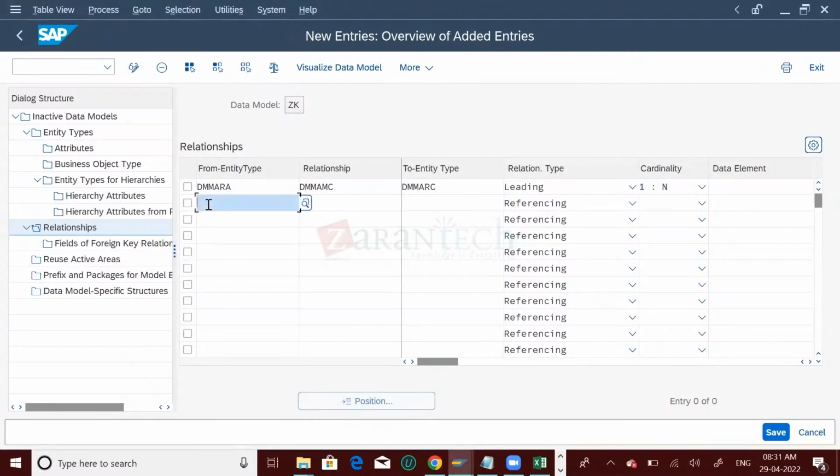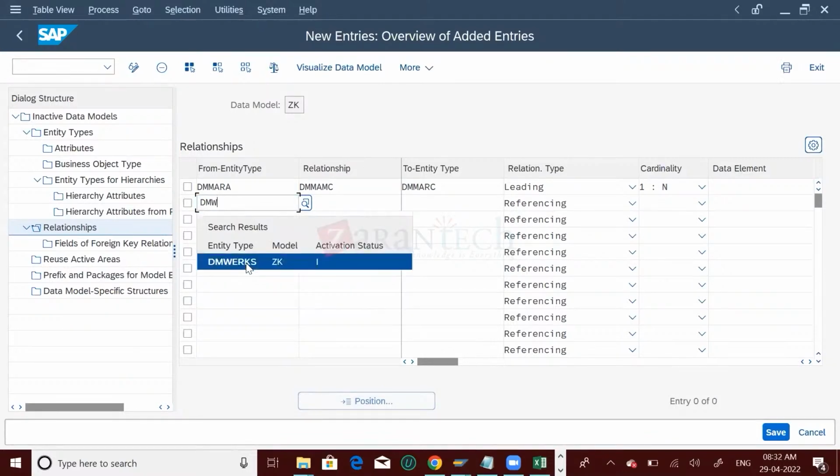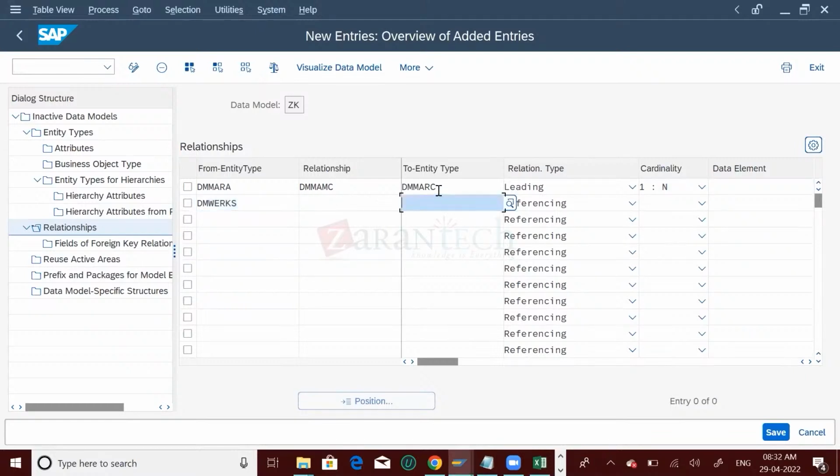Then with the DM works, we will provide DM_MARC as a qualifying relationship. So DM works and MARC, and it would be a qualifying relationship. Let it be 1:1. Getting the point? Yeah.